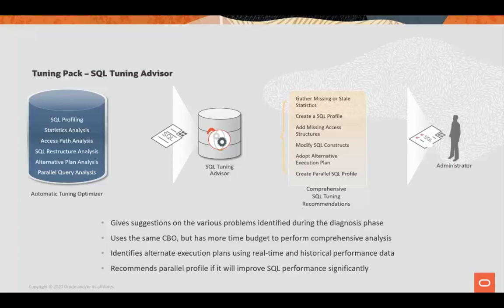When you instruct the SQL Tuning Advisor to analyze a SQL statement, then you can define that time frame that the SQL Tuning Advisor has for that particular operation. By default it is 5 minutes. So just imagine in 5 minutes how many execution paths can the CBO find for that particular SQL statement. That means that it has more time to analyze more paths and give you a better execution plan for that particular SQL statement. Again, SQL Tuning Advisor is going to identify these alternate execution plans using the real-time and historical performance data that we already have inside AWR.